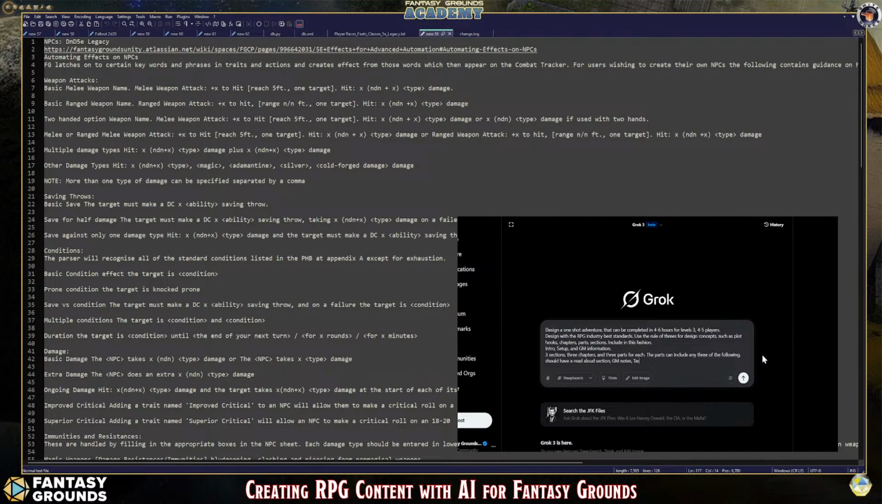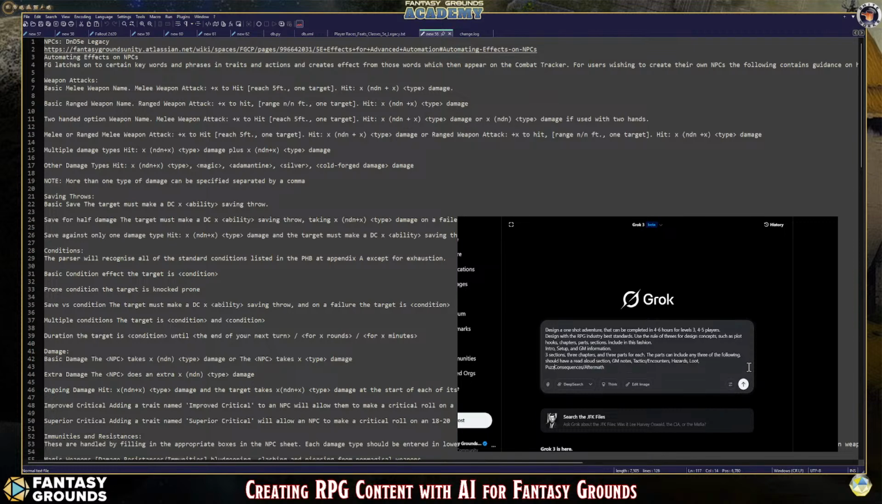Let's say tactics, encounters, or hazards, and then loot, if any. And what else? Like consequences or aftermath. Let's see, loot. Oh, puzzles and traps, if any. So these are the parts.